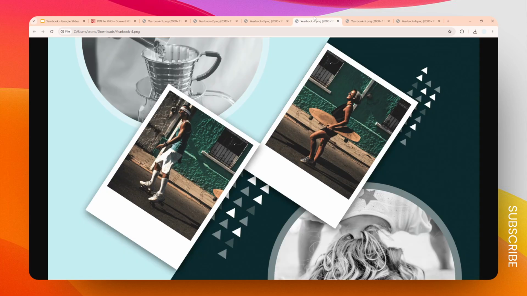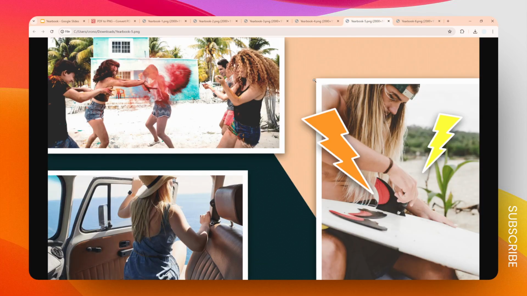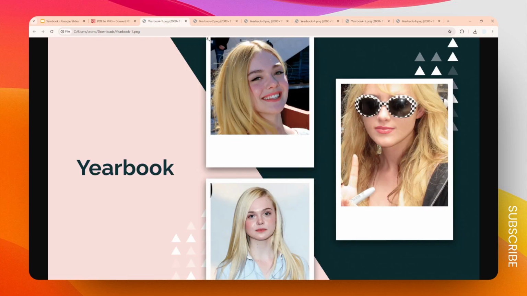So these are the slides from the document, and now they are in PNG format. You can see the format is PNG. So that's how you can download your Google Slides document as images. I hope this video helps you.